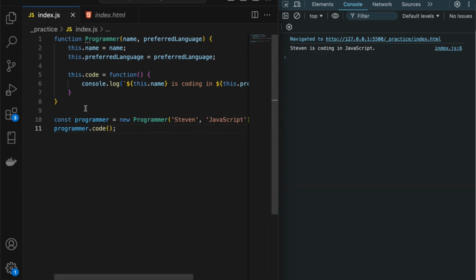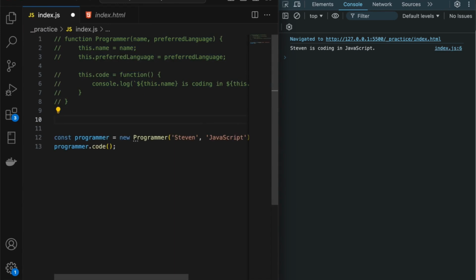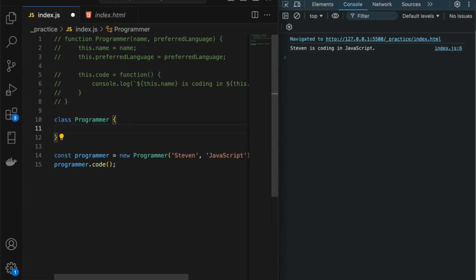So let's rewrite this constructor function using modern class syntax, which makes it clearer and more structured. So we can comment this out. This is the syntax that you would use in modern JavaScript applications. You would use the keyword class, and then you name that class. So in this case, it's Programmer. And now you would define a constructor function. Classes in JavaScript have one constructor function, and this is the function that is called when you use the new keyword. So it is named constructor, right?